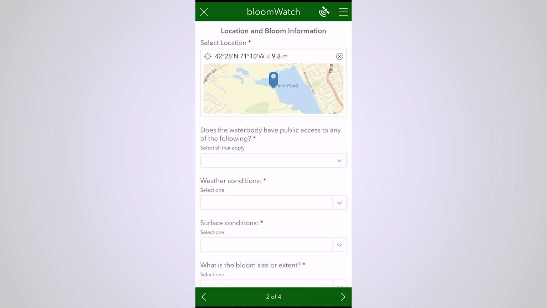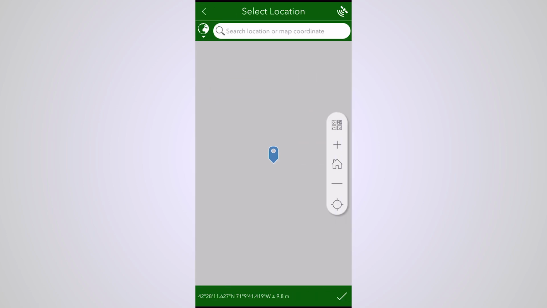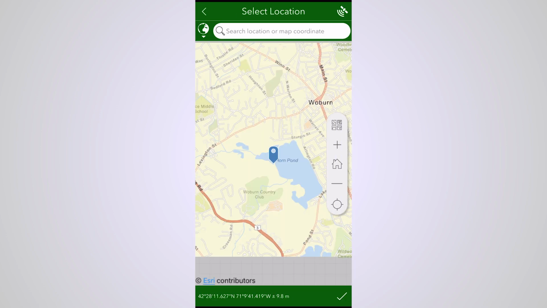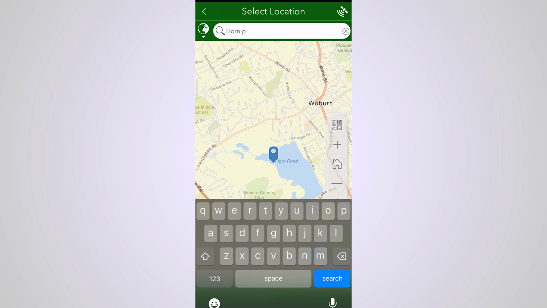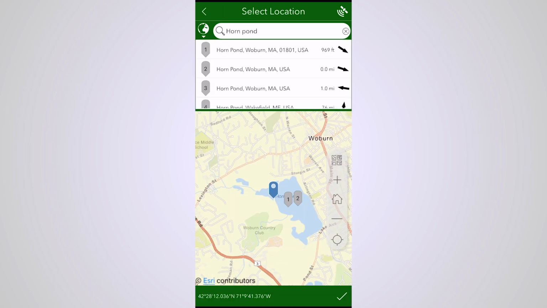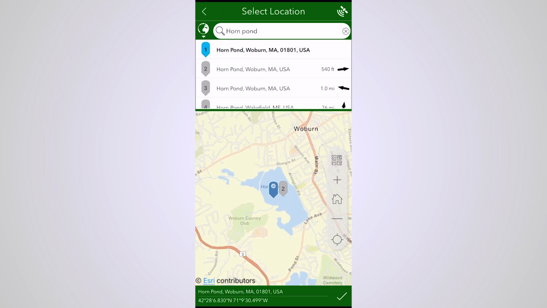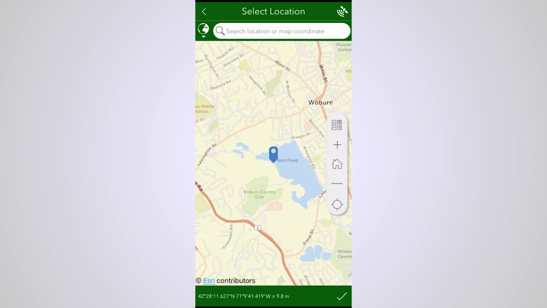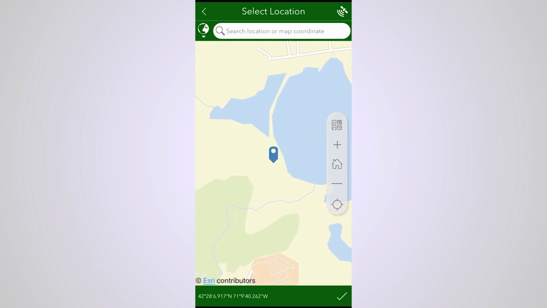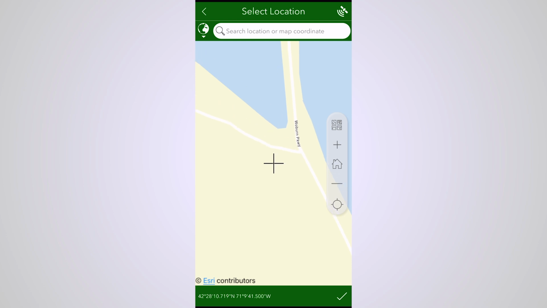The next page will ask you to share your location so you can share the water body the bloom is located in. Allow the app to use your current location, or type in a location into the address field. Then, press within the map and move the center mark into the water body as close as possible to the bloom you observed.